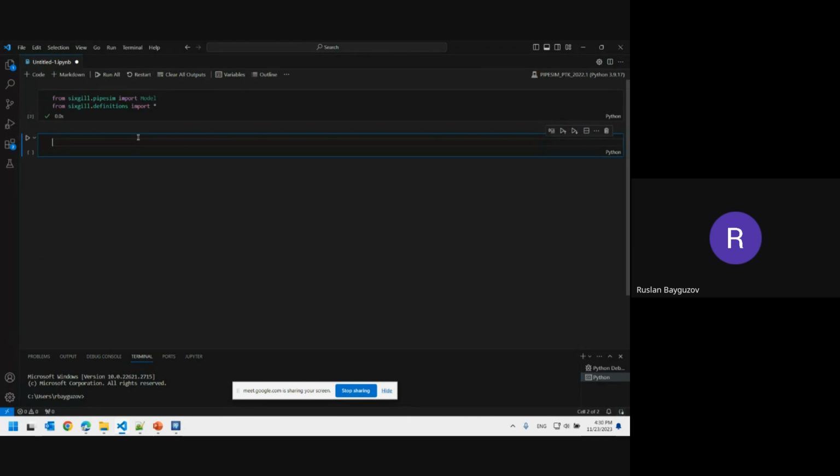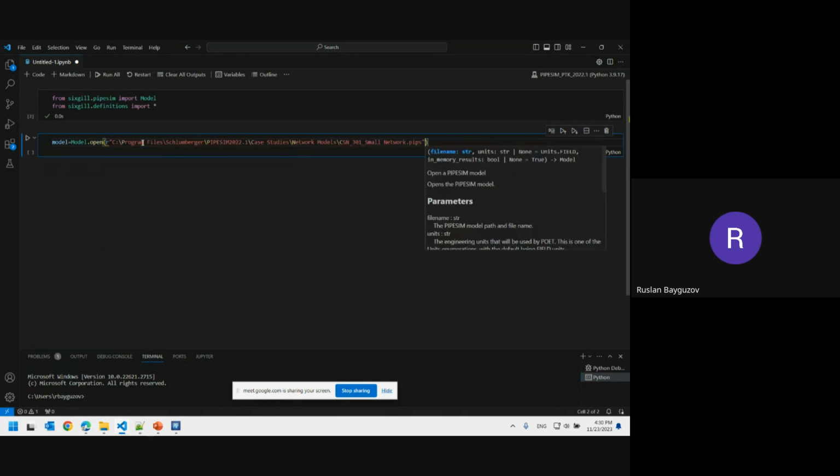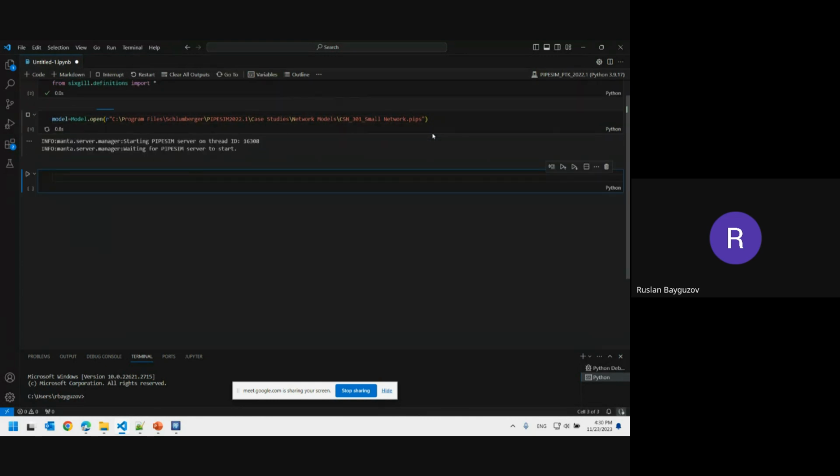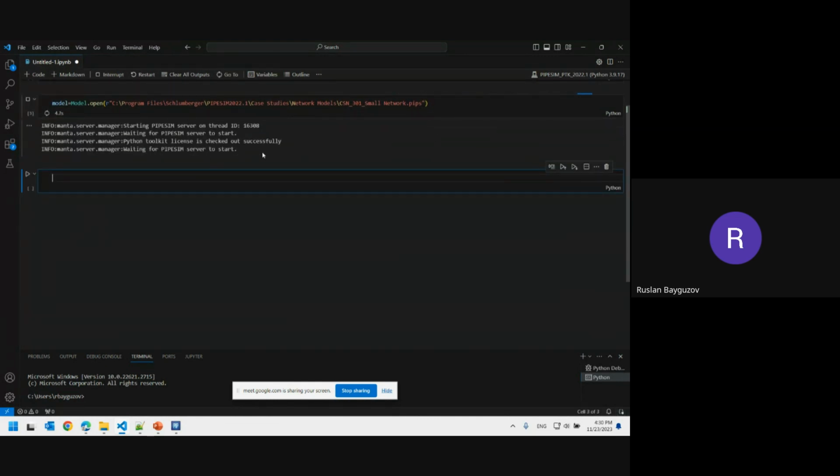Okay, and now I want to connect to the model. I use Model.open, and then I need to specify the path of the Pipesim model. I will use this, and now we can see why I copied this path earlier: I put the path to this model here. I want to open it, so let me just run it. You may see there is a process. As I told you, once I connect to the model, the Pipesim Python toolkit runs a web service and establishes the connection between the server and the client in the Python environment. So the connection is established, and I can work with the model.